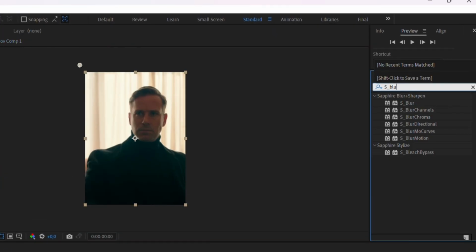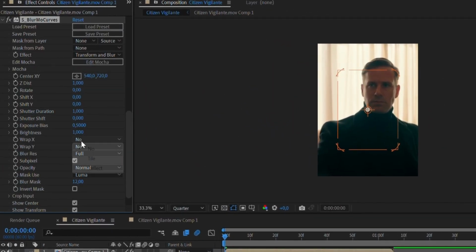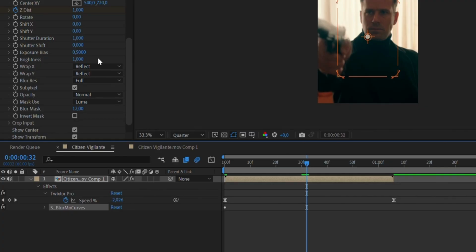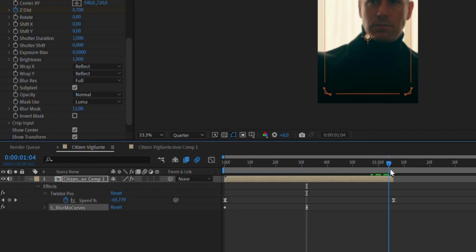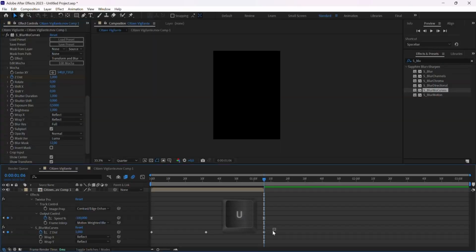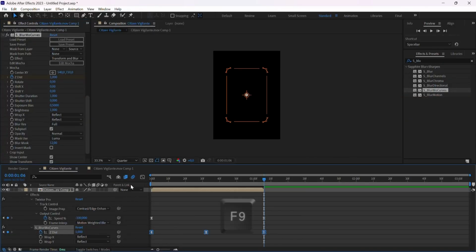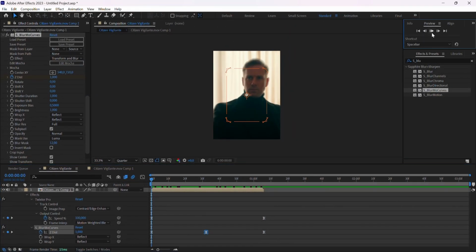Now add S blur mode curves, add it to your clip and change these settings: warp X, reflect, warp Y, reflect. Click on Z-dist, then go to the middle of your clip and change it to 6.5, or we're gonna do 7. Then go to the end of your clip and add 1 again. Now press U on your keyboard, select your keyframes, press F9 and change to this. Now we have this animation.